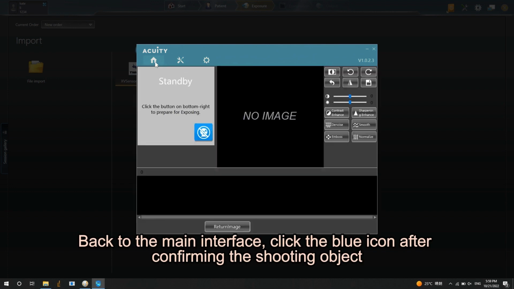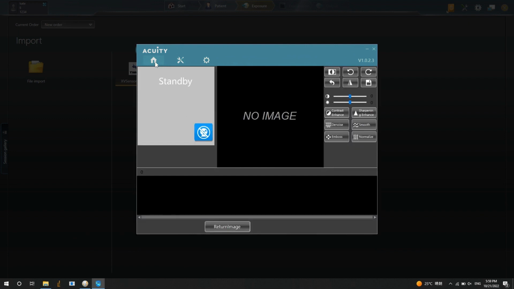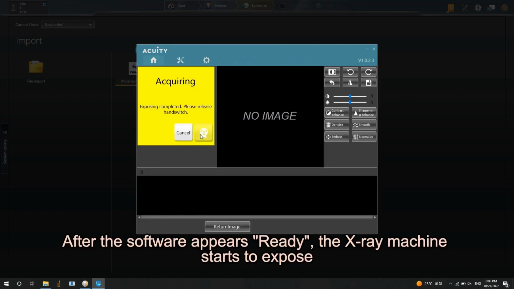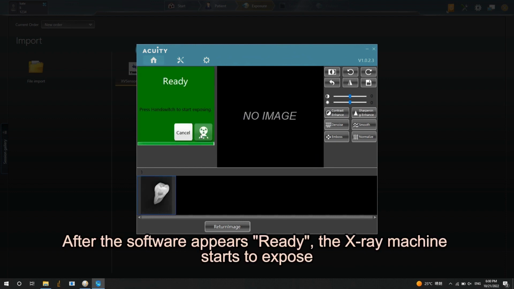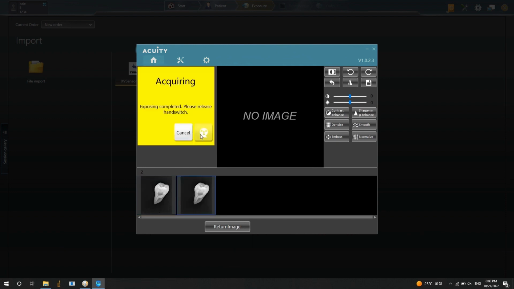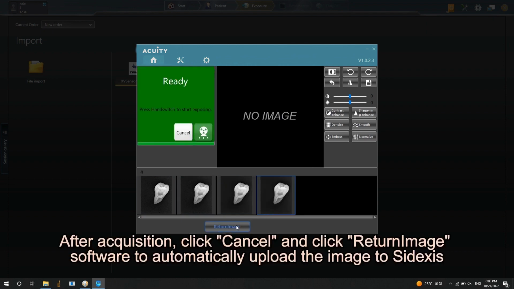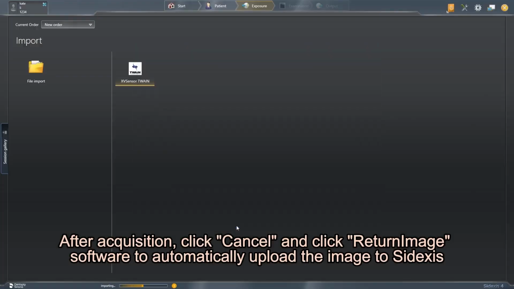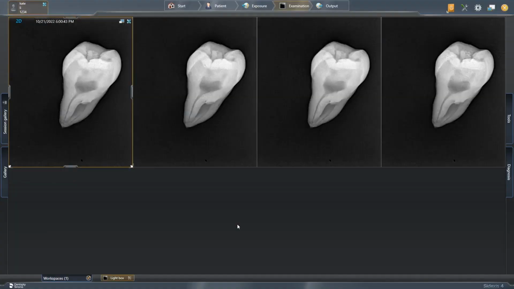Back to the main interface, click the blue icon after confirming the shooting object. After the software appears ready, the X-ray machine starts to expose. After acquisition, click Cancel and click Return Image Software to automatically upload the image to Sidexis. Operation completed.